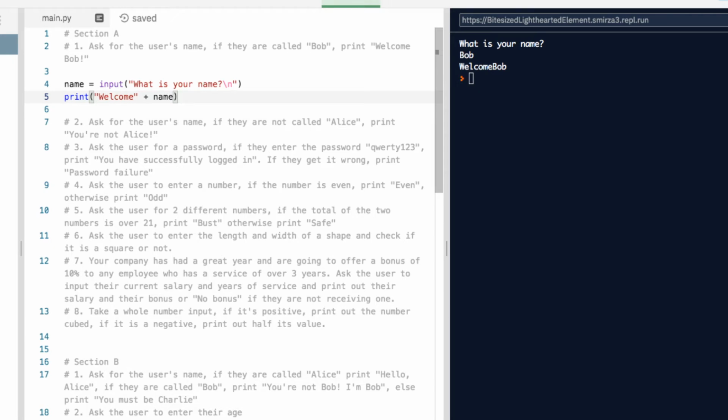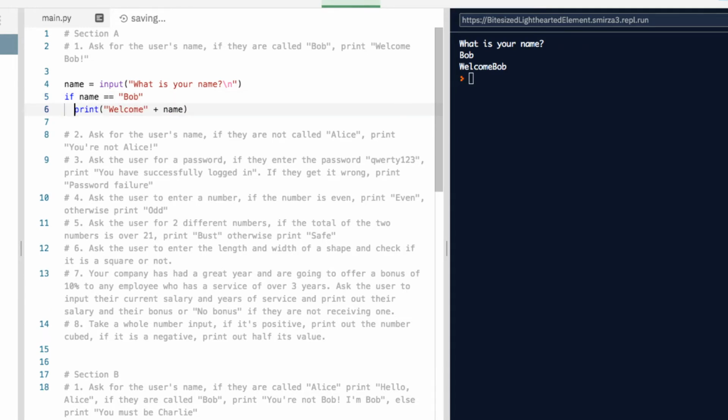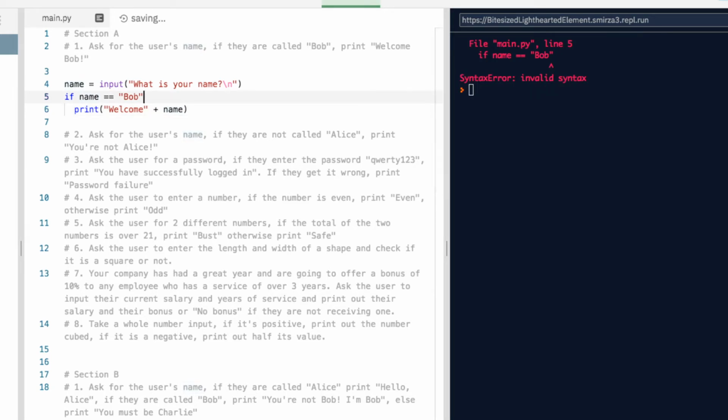So first that's just going to say welcome Bob, but now we want to only do it if they are called Bob. So we use our if statement. So if name, and then because it's not a variable, we want to see if it matches exactly, we have to use the double equals. So if name equals Bob, and we have to tab in once so it'll link with the if statement and we'll print welcome plus name. So if you ever get this syntax error, it's because I'm missing a colon on the end.